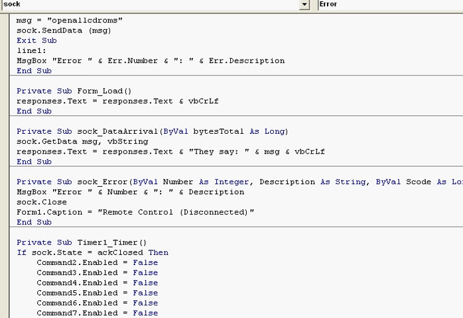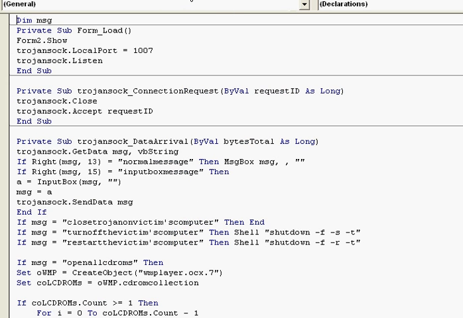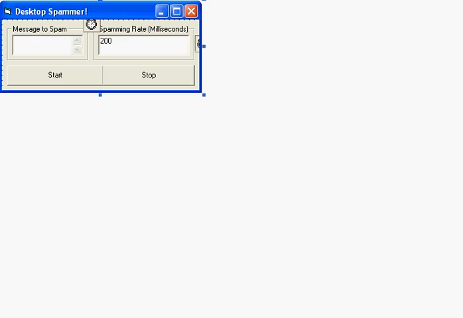Okay, so once you're all connected, desktop spammer over here, close that. You've got the Form 2, which is the spammer, and then you've got the Trojan, which is just a blank form with a WinSock control on it.